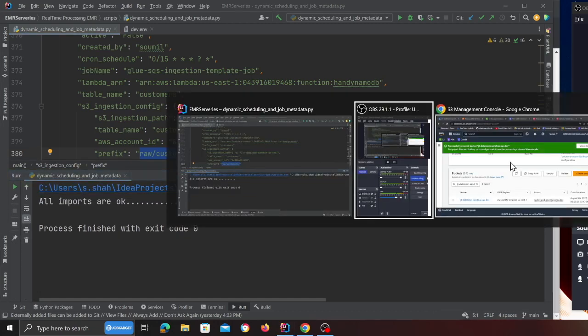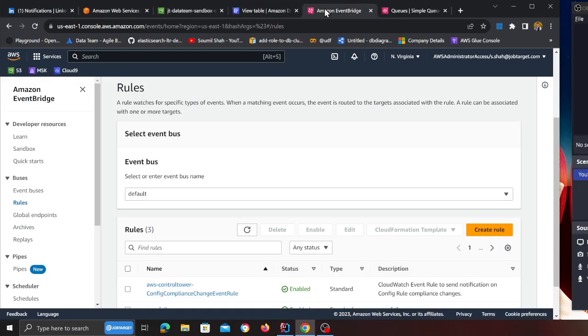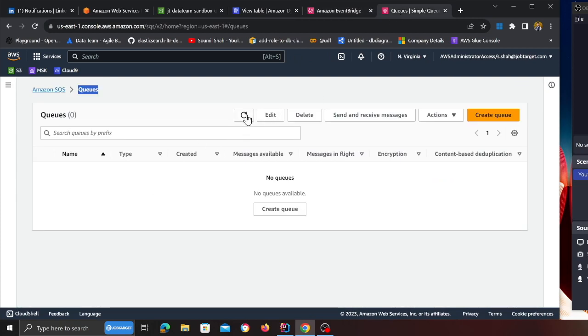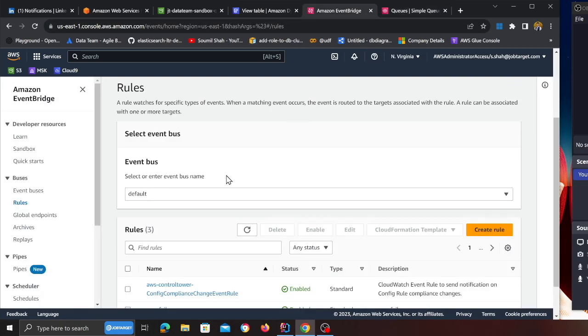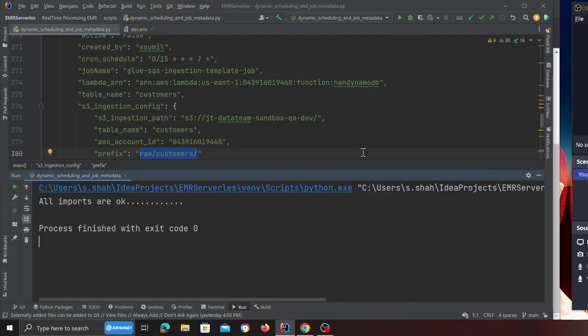Before I run this, I want to show you that I do not have any SQS queue over here. So if I come to the SQS again, as you can see, I don't have any SQS queue. I do not have any rule with customers, right? So now let's see this in action.